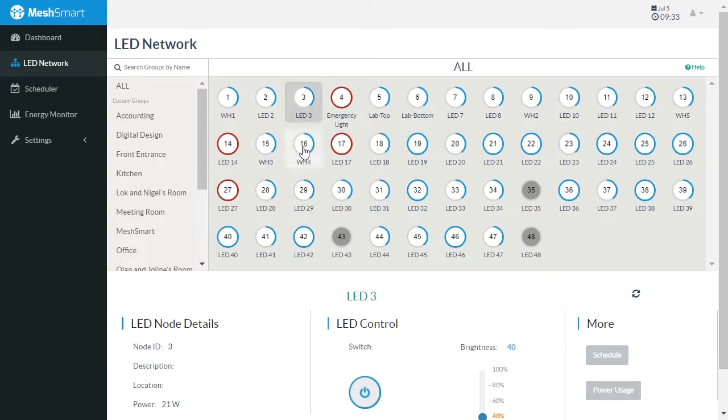In addition, the completeness of the circle indicates how bright it is. A full circle means it's utilizing 100% brightness, while a partially filled circle like this is dimmed. Now that we understand what each signal and color means, we can start controlling our lights. For demo purpose, let's just choose node number 16, Warehouse Light 4.